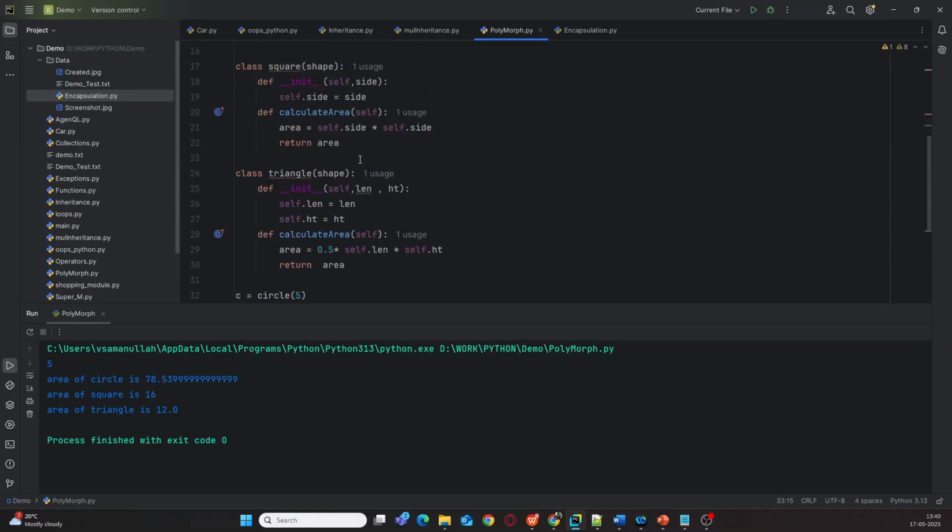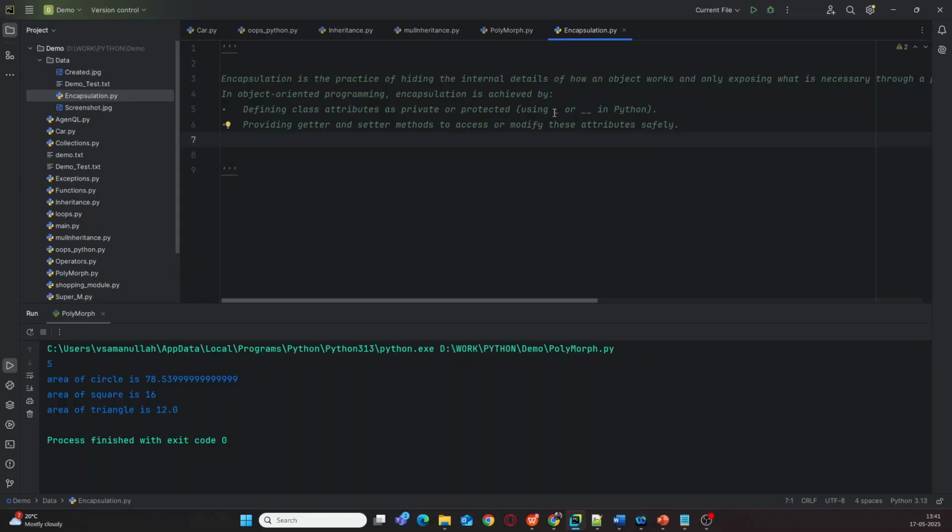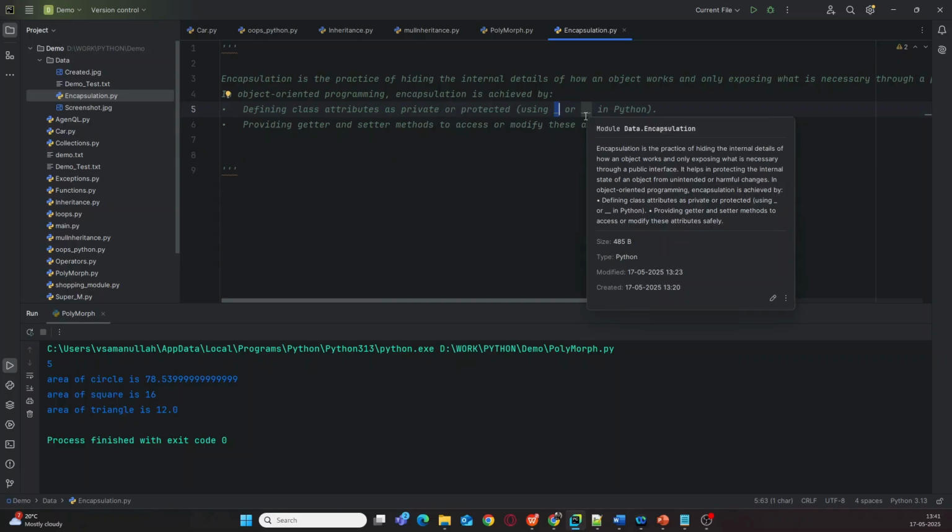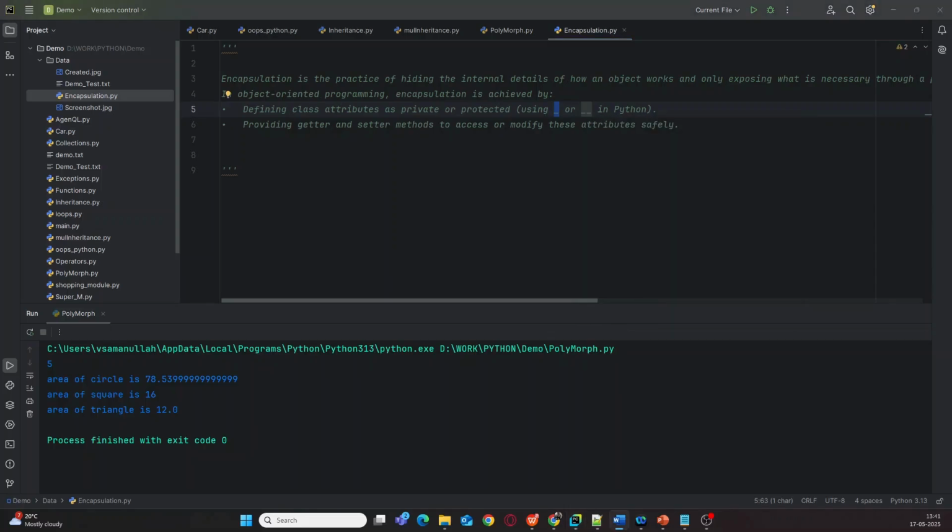This can be done when the attribute is public, but encapsulation does not allow this. Encapsulation always tells about protecting your class members. This can be achieved by treating these attributes or members of your class as private or protected, by using an underscore or a double underscore. Double underscore tells you that it is completely private, so you cannot access it outside of the class.